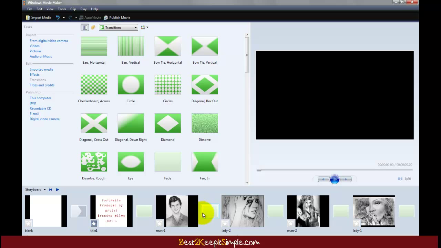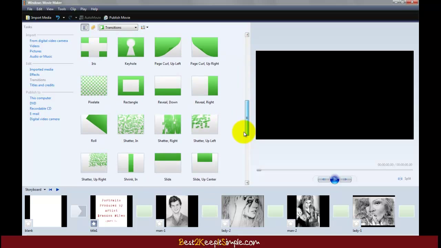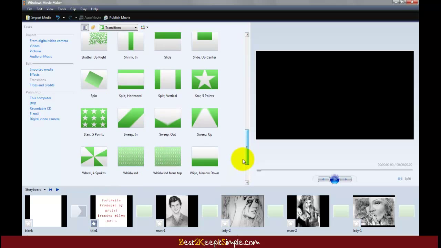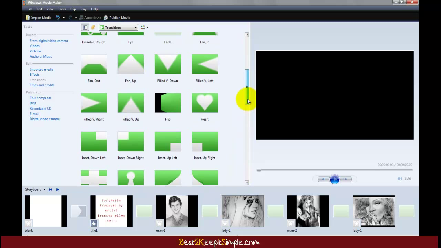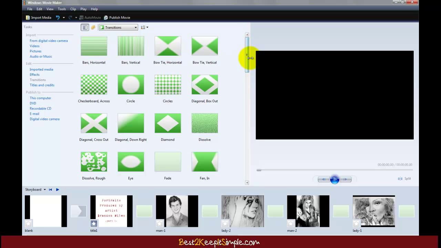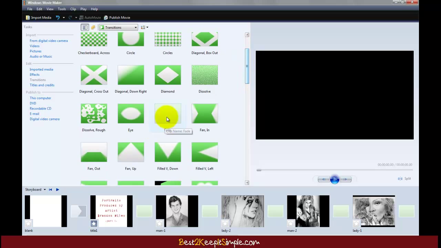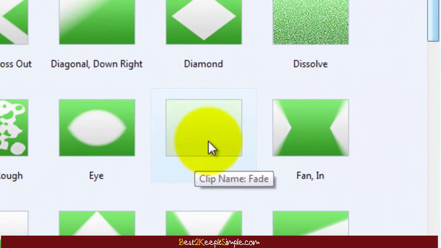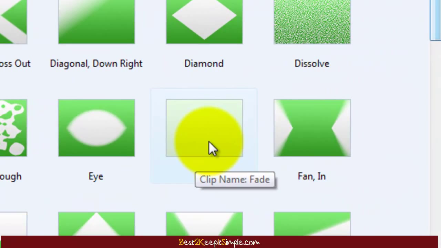For this simple slideshow I've simply used the, if I can find it, I can't even find that now. Oh, here it is. I've simply used the fade, which basically fades from one image to the next image.